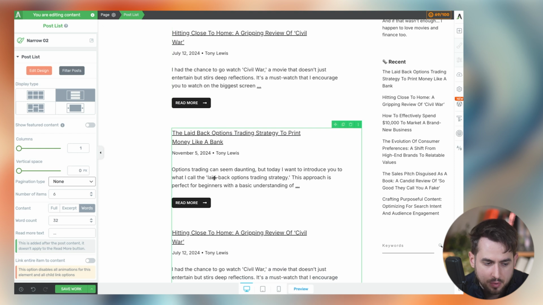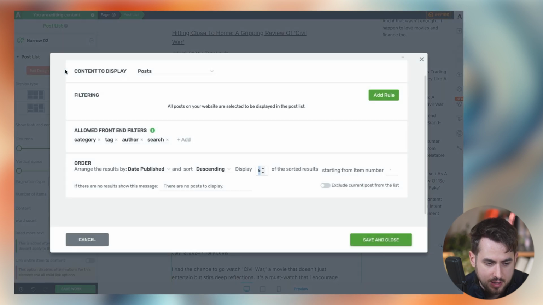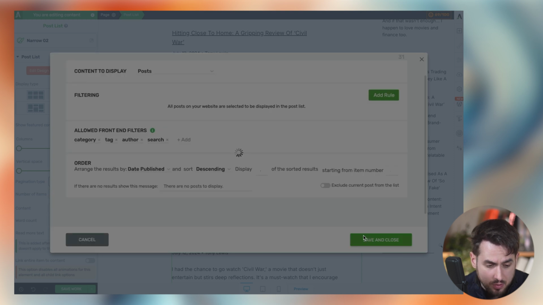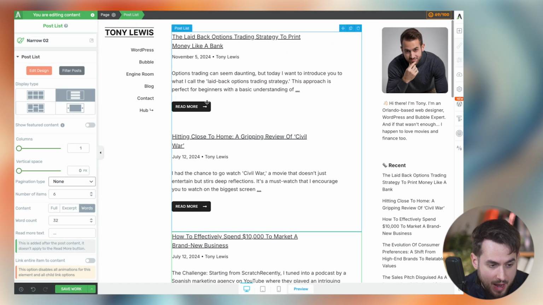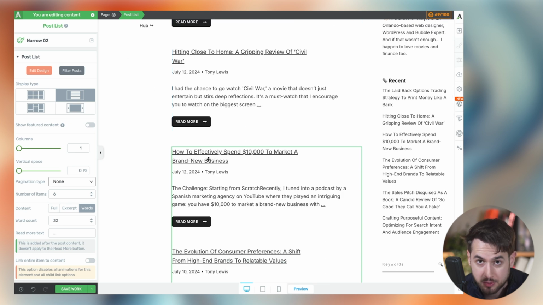And then for the second blog post list, I'm going to go inside the filtering settings. Six blog posts is fine, but I want to start from item number 3. Because the first 2 items of our list, which we're sorting by date published in descending order, we're already displaying in our first blog post list. So let's hit save and close. And technically speaking, see, we've got post number 1, post number 2, and then we start with post number 3 in that second blog post list.